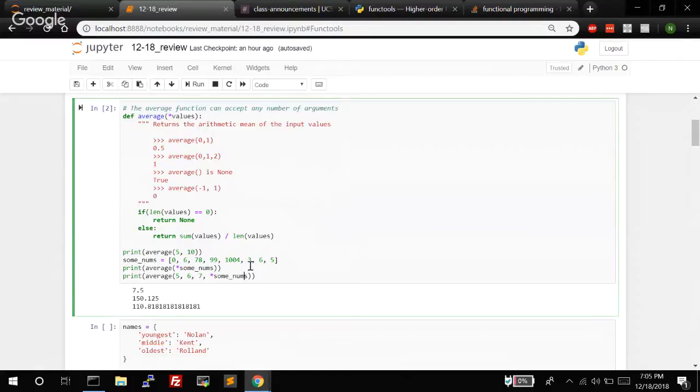You don't have to stop there though. You can mix this star syntax with normal positional arguments. So I can have 5, 6, 7, and then all of those arguments that I pass in. This lets me create a function that can accept any number of values, however you want to throw them at it, basically. And the new average of 5, 6, 7, 0, 6, 7, 8, 9, 9 is 110.